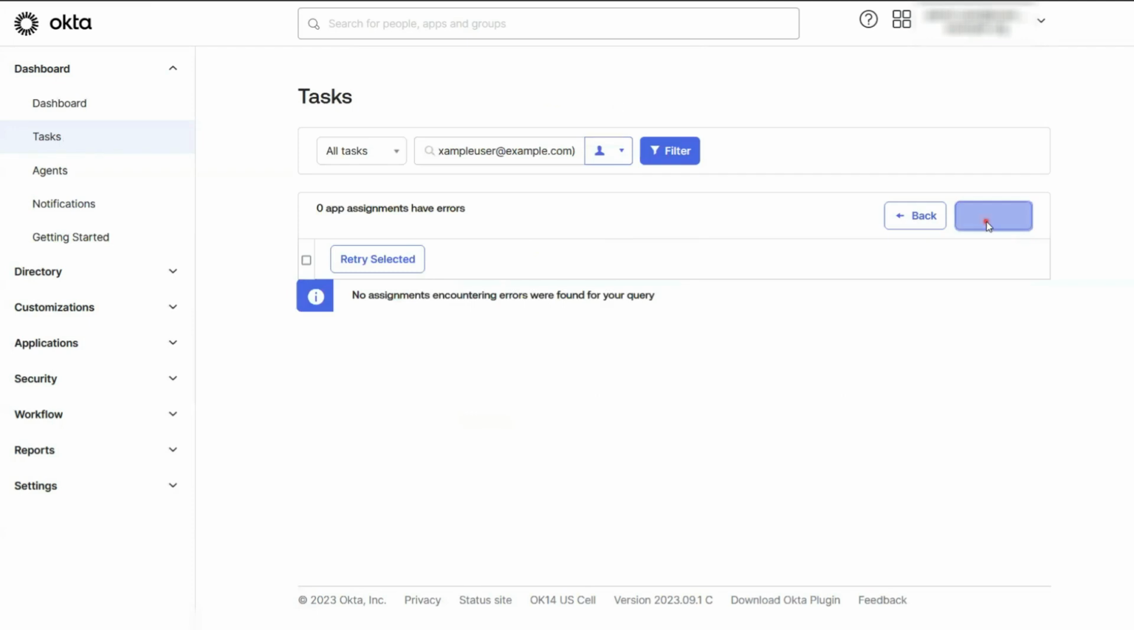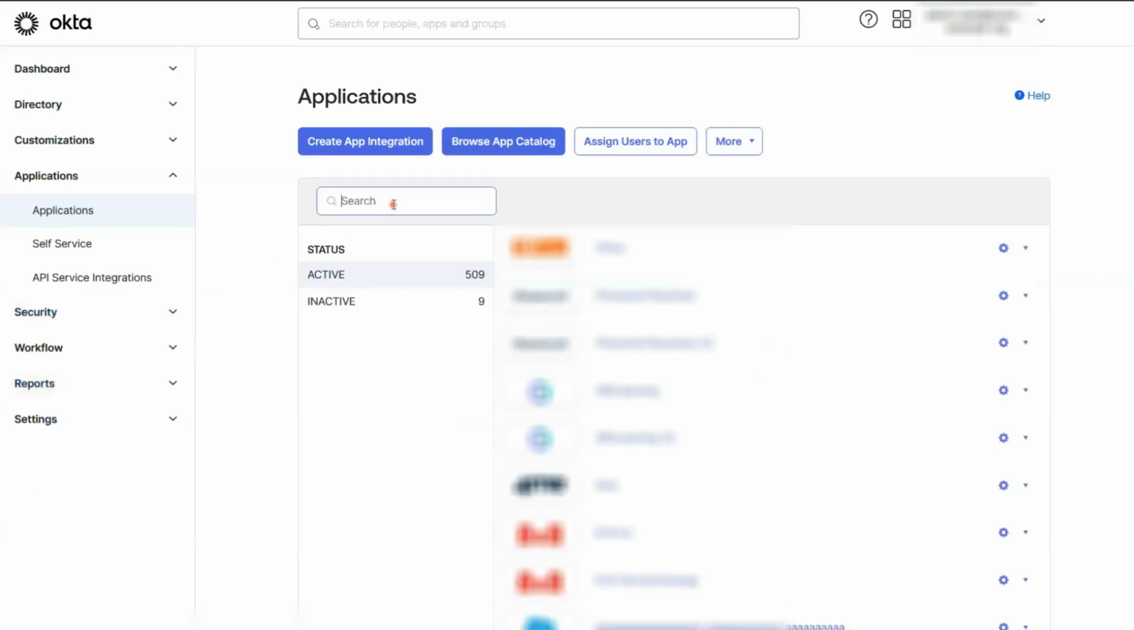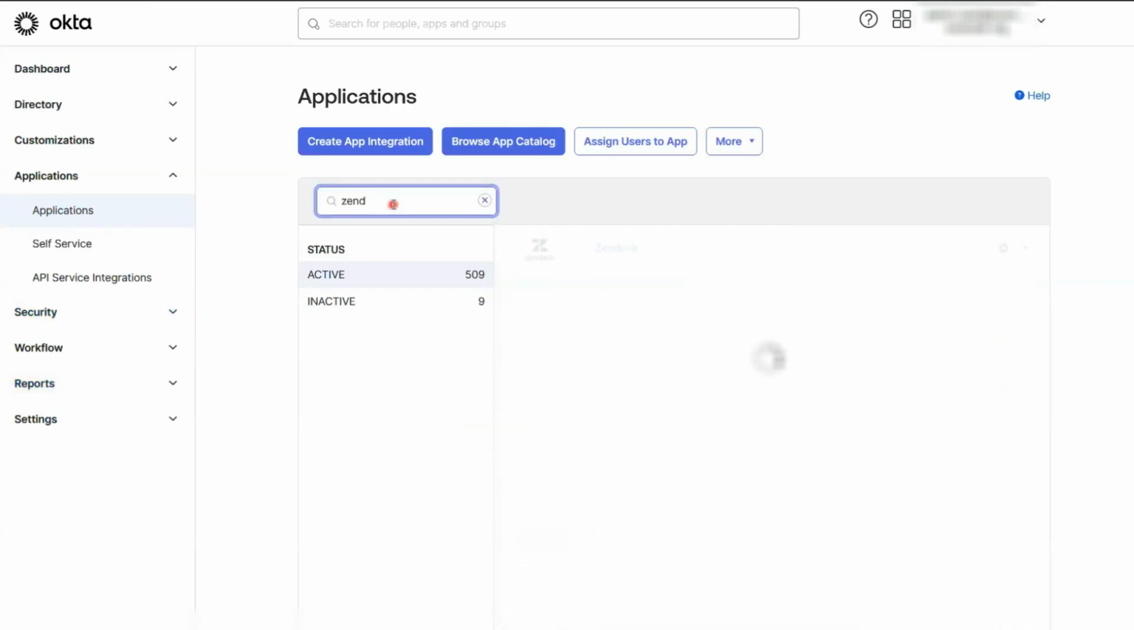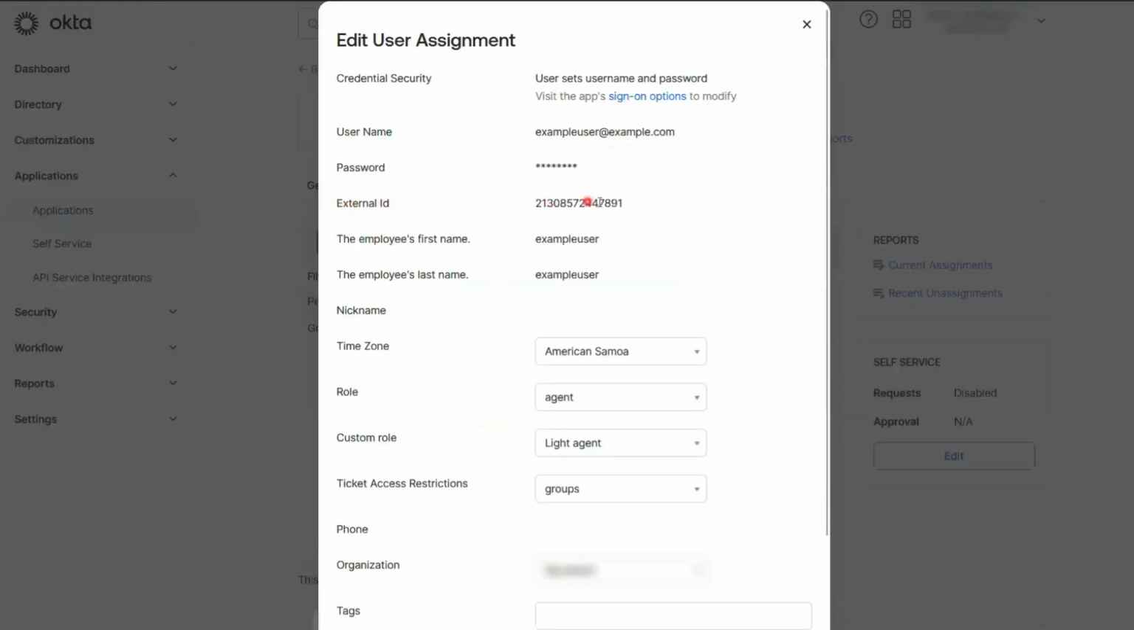To check if the user is now correctly set up in Zendesk, go to Applications, then Applications again. Here, search for Zendesk and click on it. Under Assignments, look for the user. Click on the pencil icon to see the user profile and make sure the external ID is linked to the user.